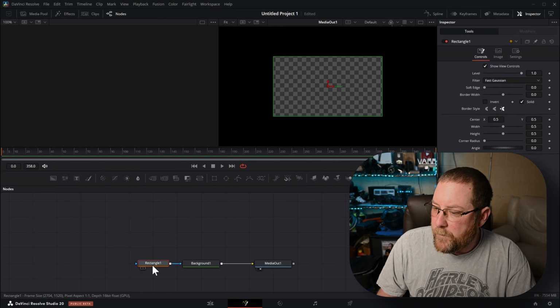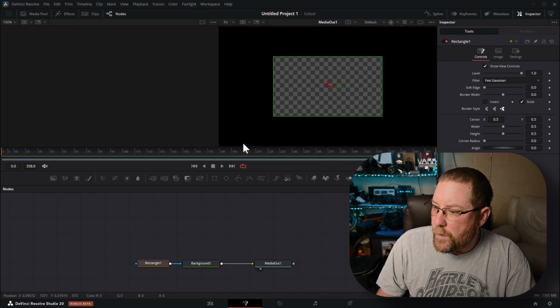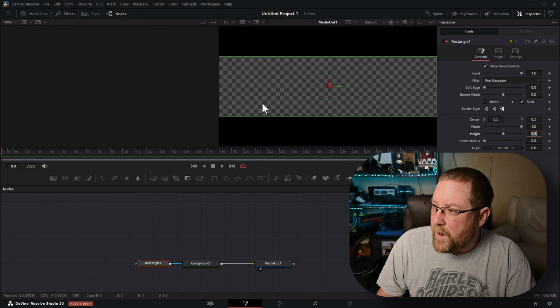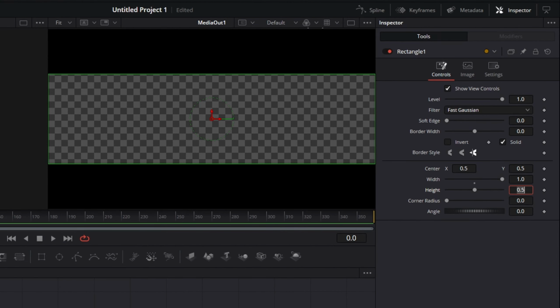If I come over to Rectangle1 and I disable it, you can see that the whole thing is black, but now everything's see-through, right? Except it's not, because all this is black. So with Rectangle1 selected, we want to come over to Width and double click it and type in 1. And now you'll see we've got a really heavy crop, right? Well, under Height, we can just leave that alone, but we're going to right click and choose Expression.